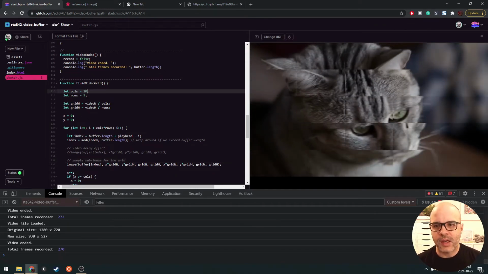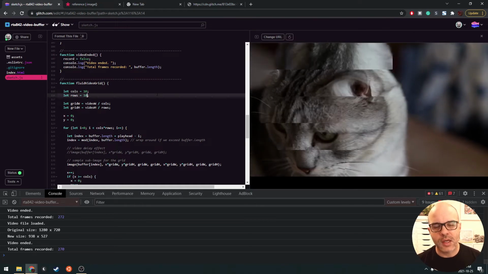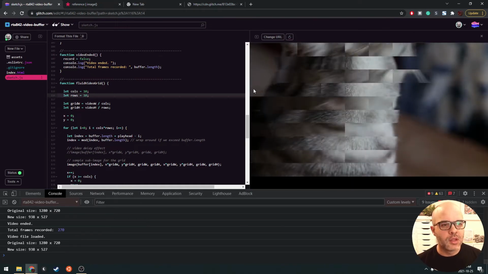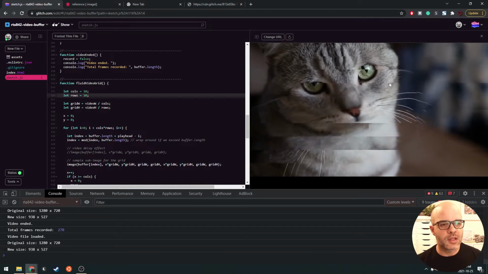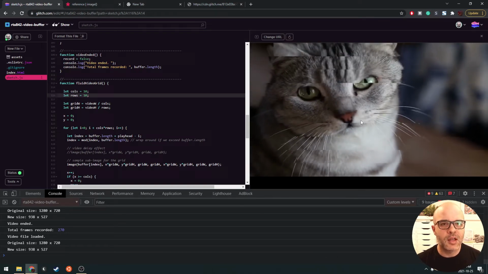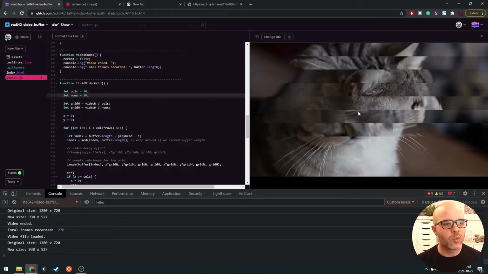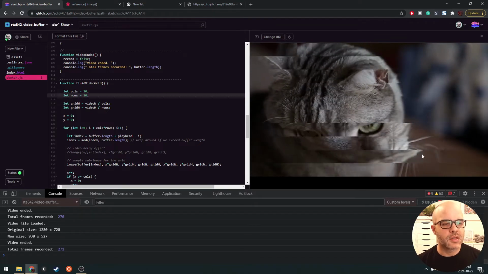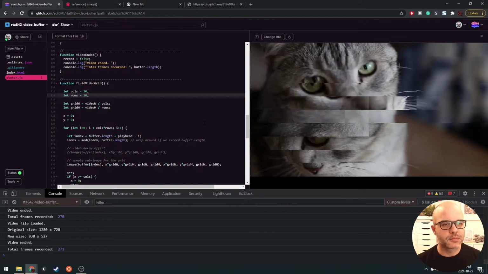And you could make the effect stronger by changing the size of this grid, for example, so we can see a lot more time being shown at once. Still all the same frame though.